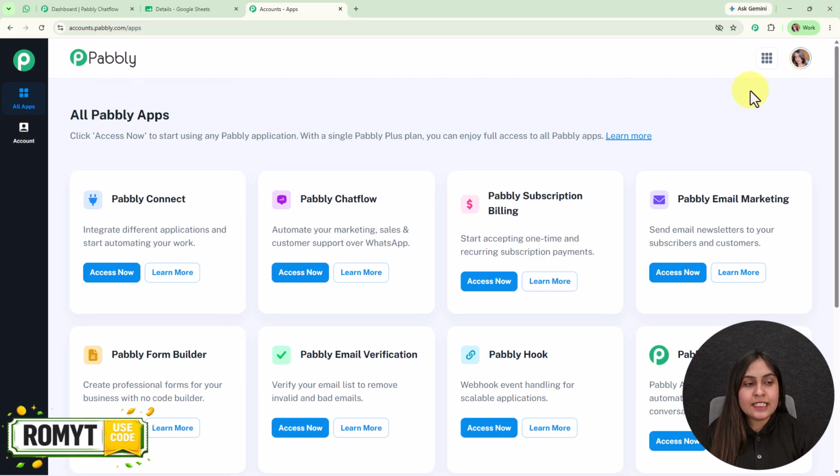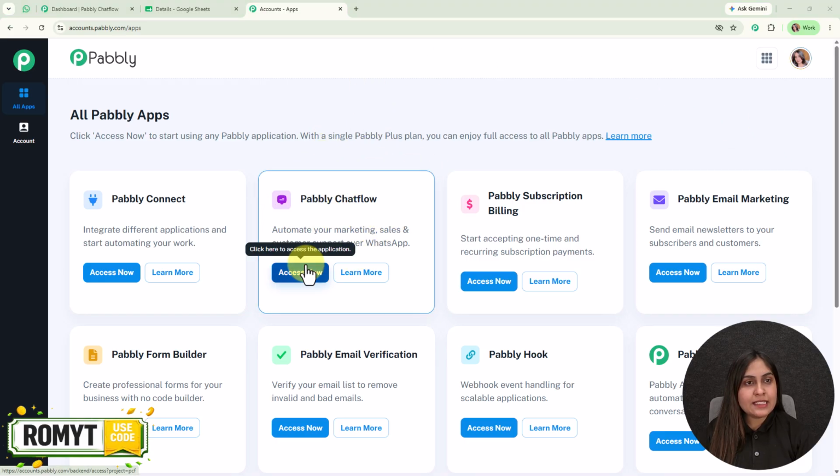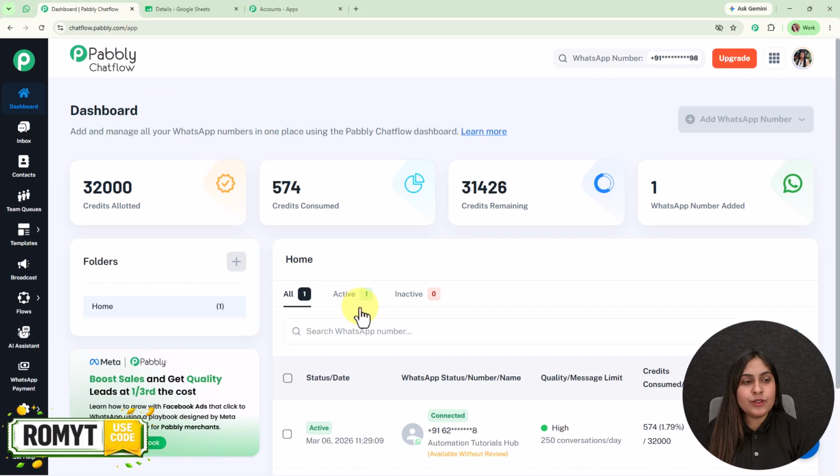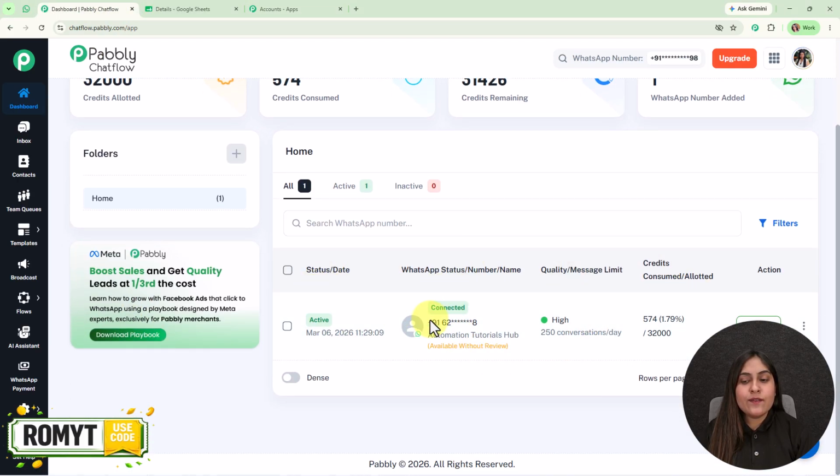Alright, so after signing in, you can see the all Pabbly apps window where you can see all the applications of Pabbly. From here you need to access Pabbly Chatflow by clicking on access now and it will take you to the dashboard of Pabbly Chatflow. Here you can see I've already connected a WhatsApp number inside my Chatflow account. To learn how to connect yours, you can watch the tutorial available on our YouTube channel or in the description box below. Not only this, it offers some amazing features that are available over here in the left side bar. If you wish to learn about any of the features in detail, you can watch the tutorial available on our YouTube channel or in the description box below.